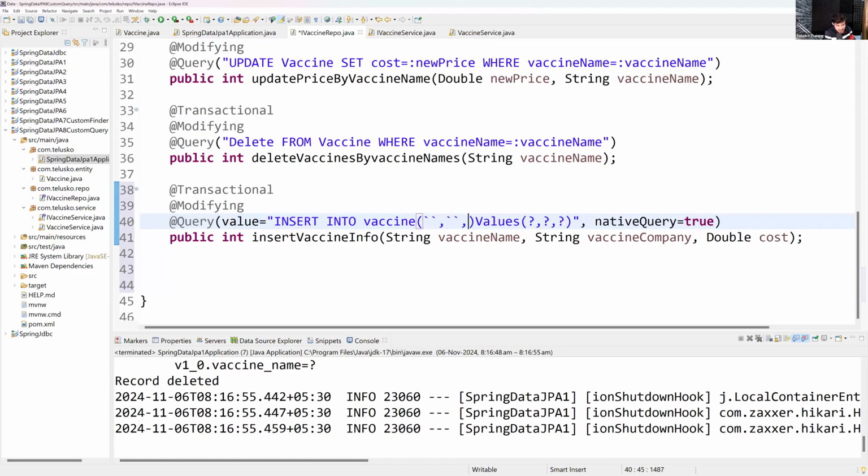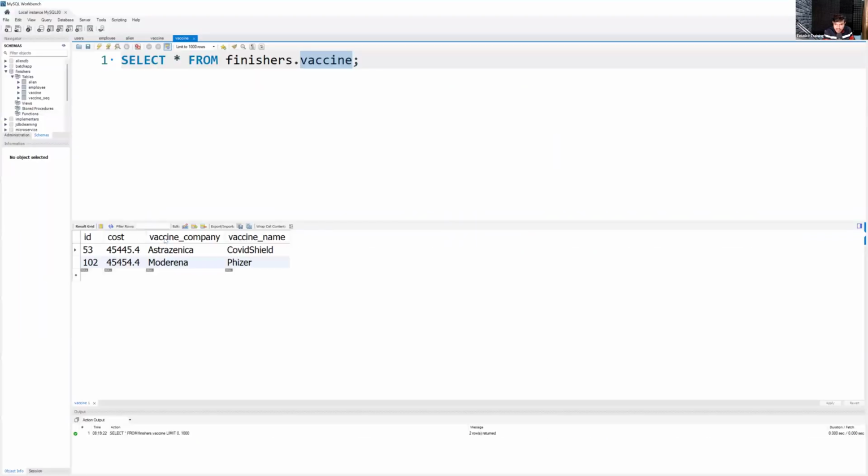What do we have to specify there? I would like to go with the column names. Let me open here, and whatever the column names we are setting, it is vaccine company, vaccine name, and cost. I would like to go back: vaccine company, vaccine name, and cost.